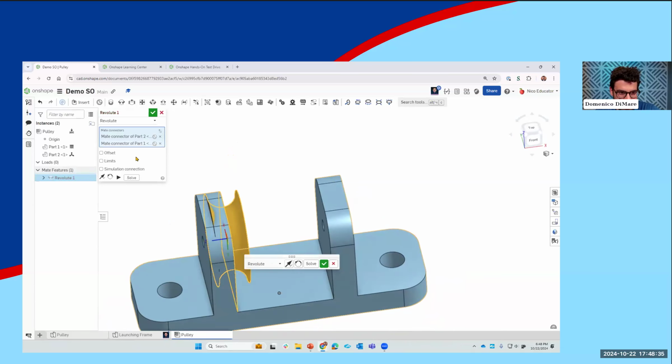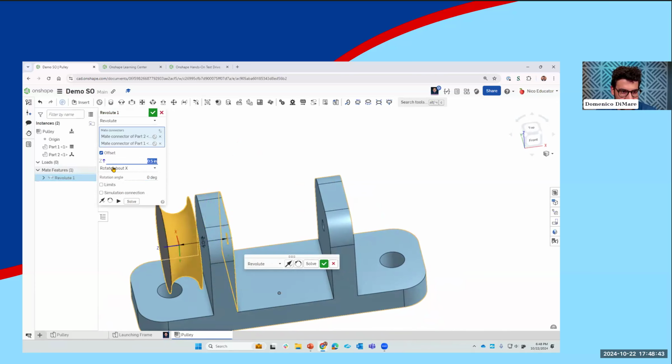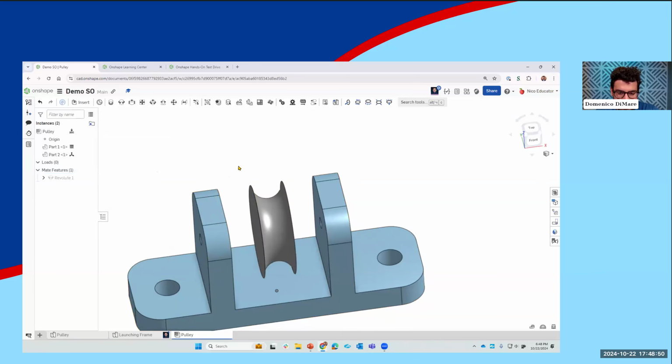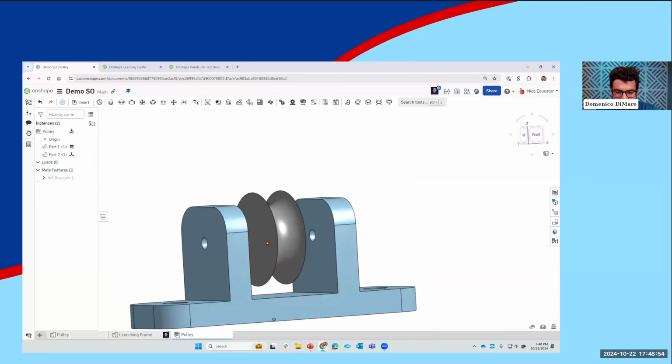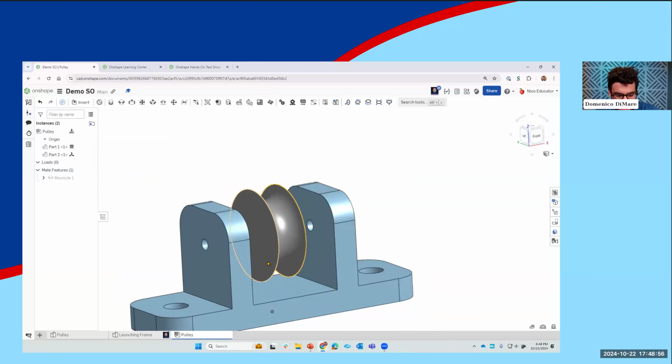And so a couple things we might want to do. We might want to offset this. We want to move it maybe 1/2 inch to the center. Oh, other way, sorry. There we go. And now we've got that locked here in the center, and it can actually rotate, which unfortunately is kind of hard to see because there's nothing on the pulley.